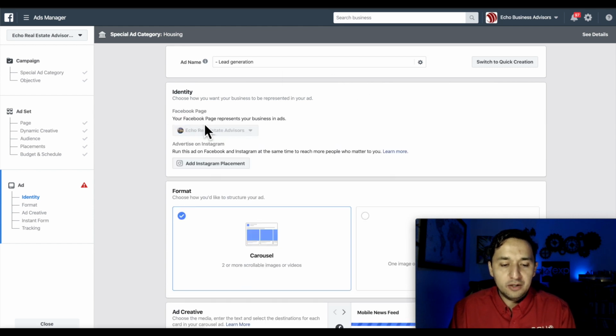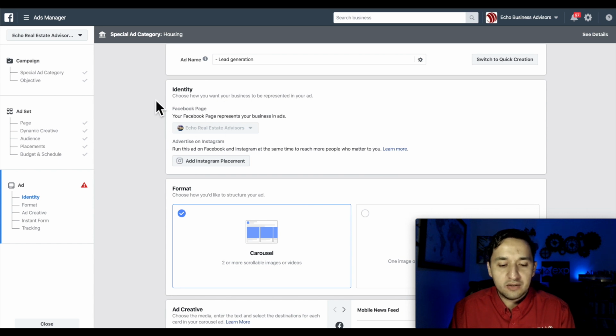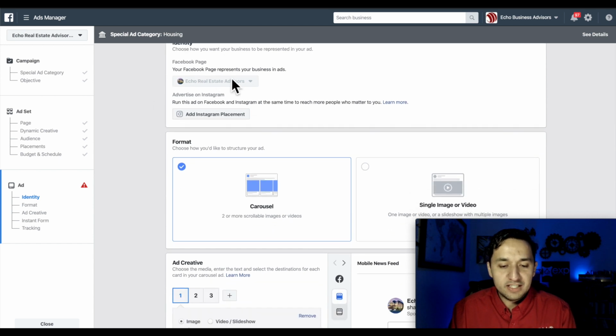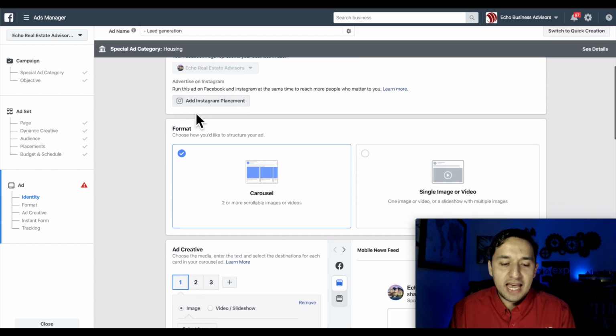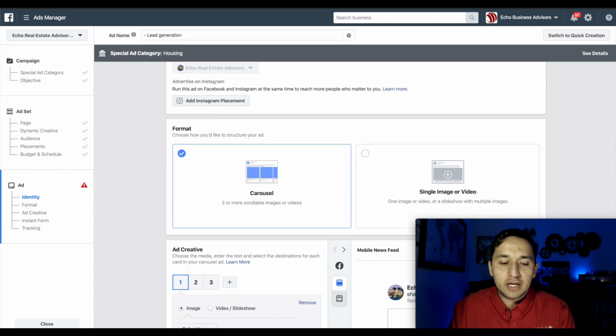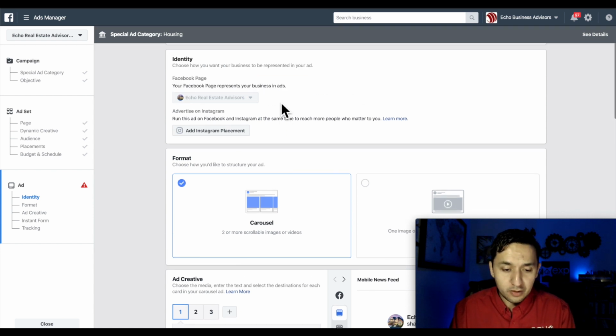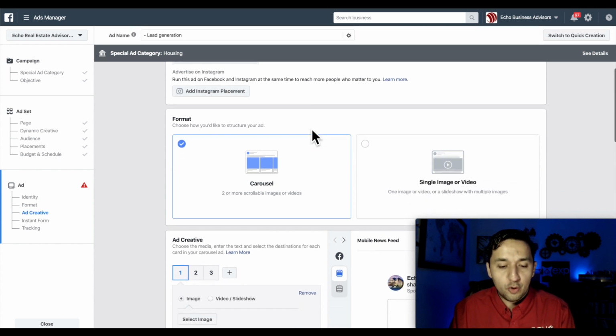Now the identity, you're going to place what page you're advertising from. This is locked in because you selected your Facebook page over here at the very top, if you remember. So here where it says page, that's where you selected the page. And if you're running ads on Instagram, you can connect your Instagram account, or you don't have to. It's just an option. People think that you have to connect your Instagram account. You don't, but it is preferable that you do.